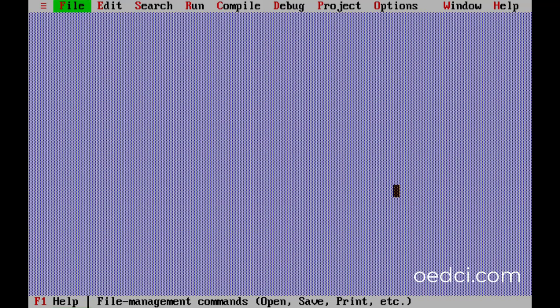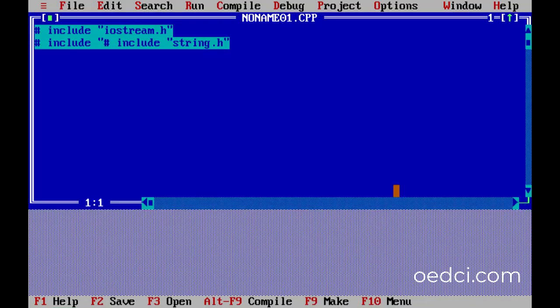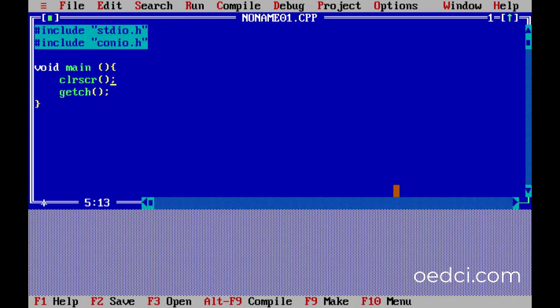Today we will learn the array in C programming. So go to File, New, and write any of the C programs. We can start with main, and clear screen, then getch. So today we will start the topic array.